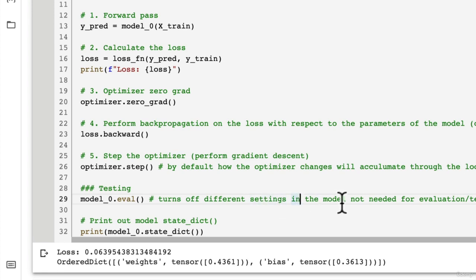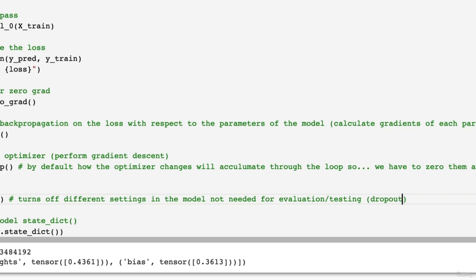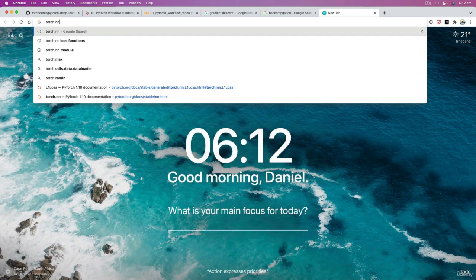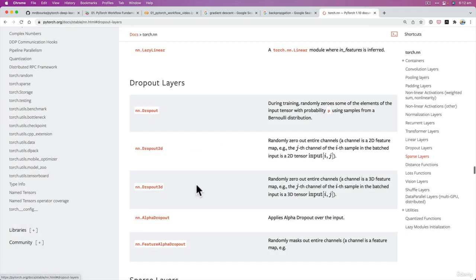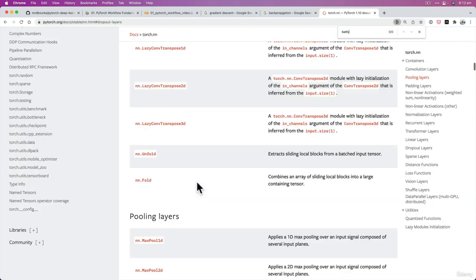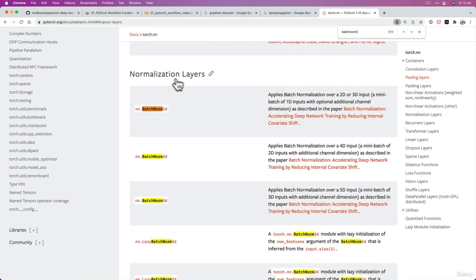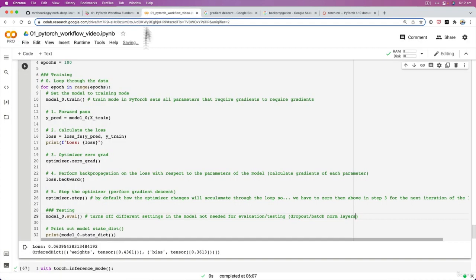So it turns off different settings in the model not needed for evaluation or testing. This is things like dropout. We haven't seen what dropout is, or batch norm layers. But if we go into torch.nn, I'm sure you'll come across these things in your future machine learning endeavors. So dropout layers, there we go. And batch norm, there we go. If you'd like to work out what they are, feel free to check out the documentation. Just take it from me for now that model.eval turns off different settings not needed for evaluation and testing.